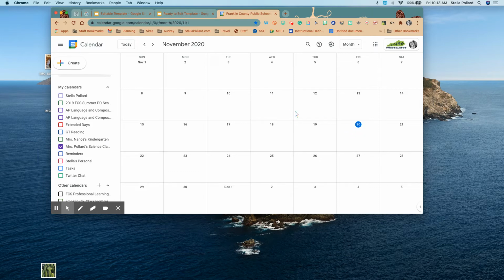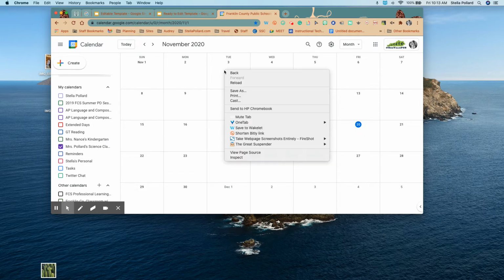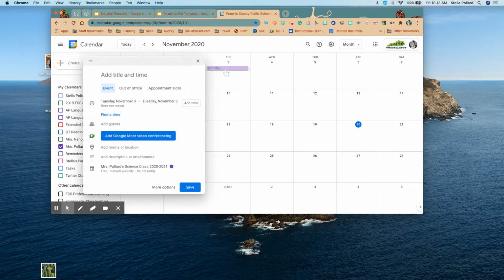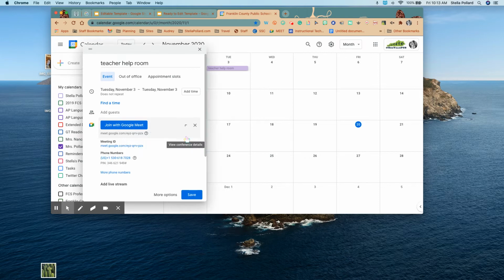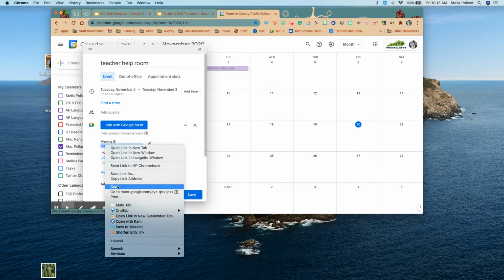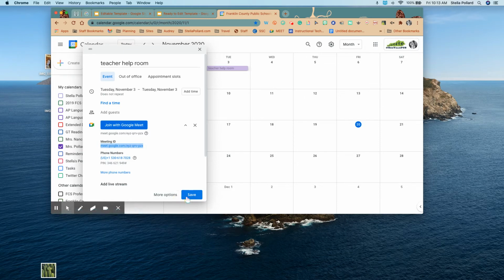So I'm going to go to my calendar, and it doesn't matter what day I click on. I can even click on the past if I want to. And I am going to call this my teacher help room. I'm going to click Add Google Meet Video Conferencing. I'm going to click the little caret beside the X, and I want to highlight this Meet link. I did that just by clicking and dragging, and I am going to right click and press copy. Make sure that you press save. That part's important.